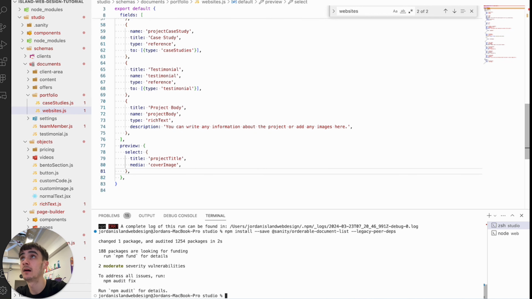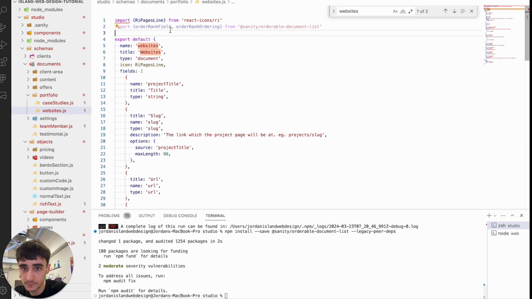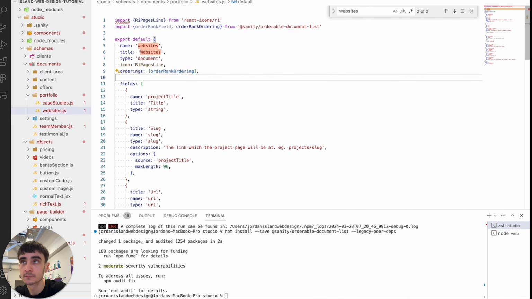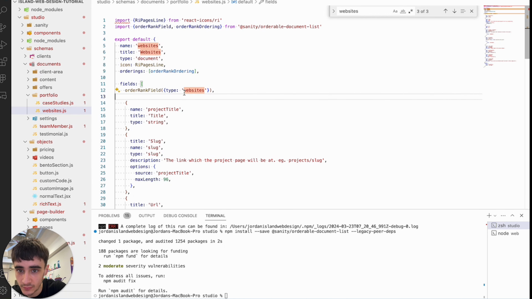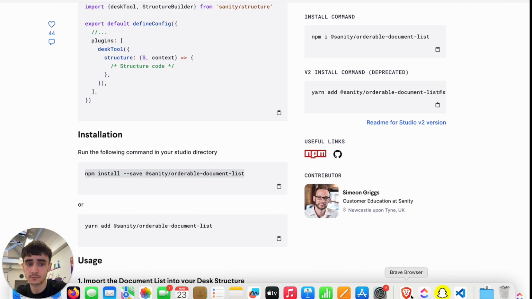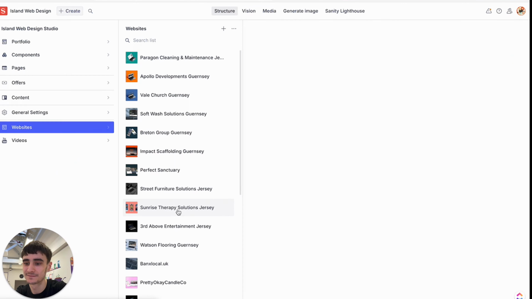And then once you've got that, what you need to do is import your order rank field and order rank ordering at the top like this from Sanity Orderable document list. And then you need to add your orderings, which is your order rank ordering like this. And then you need to add your order rank field, which is this. And the order rank field is what these are based on. So it's websites, the same as the name here. And once you save that, you'll notice that it doesn't work. There's a reason for that.